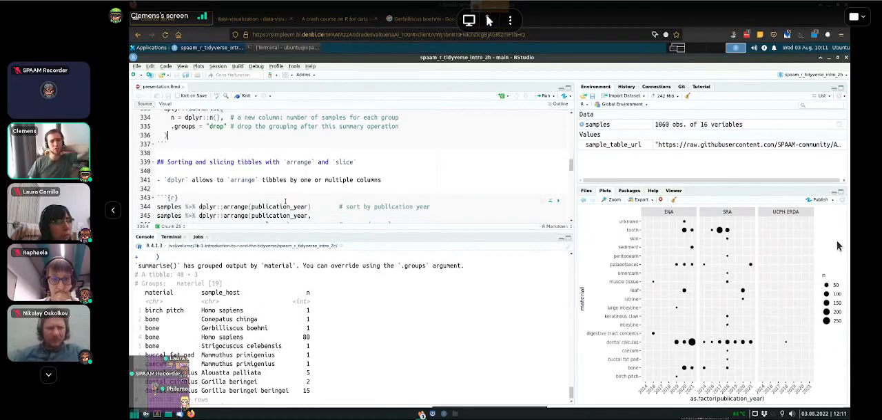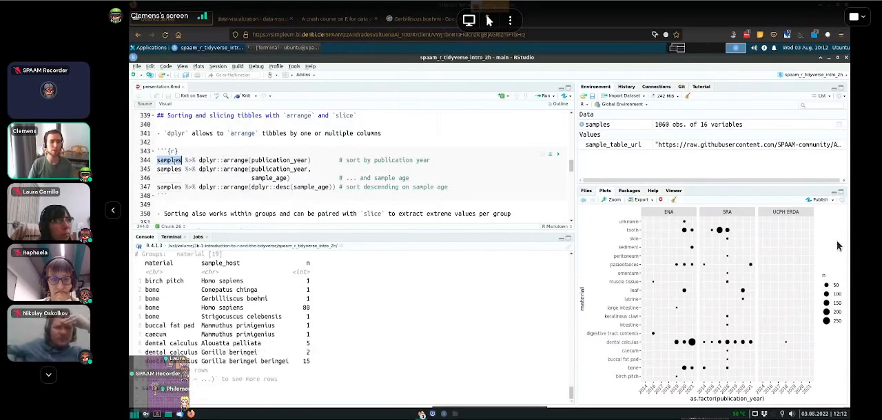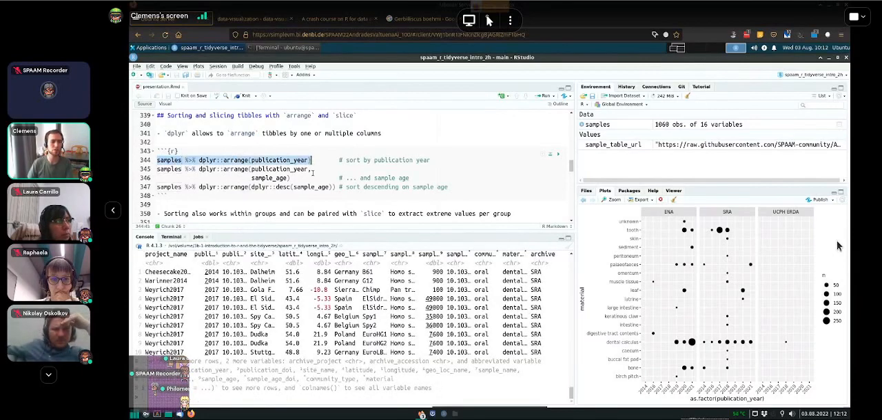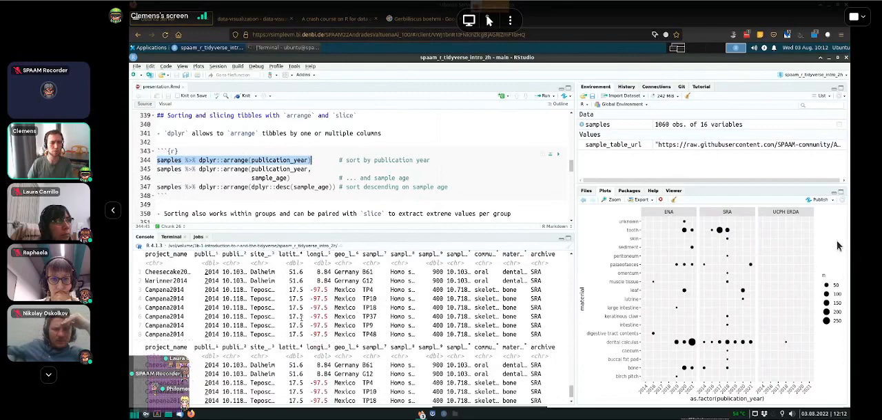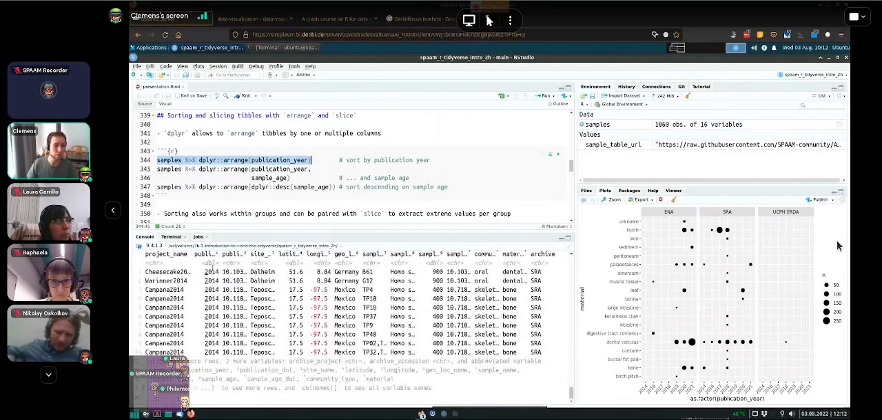Grouping can be very well combined with sorting, and I will explain this. First of all, how does sorting work in dplyr? There is a function called arrange, which is just a simple sorting operation. So we say, take our samples data set and sort it by publication year. Now here we have all the samples from 2014 at the very beginning.